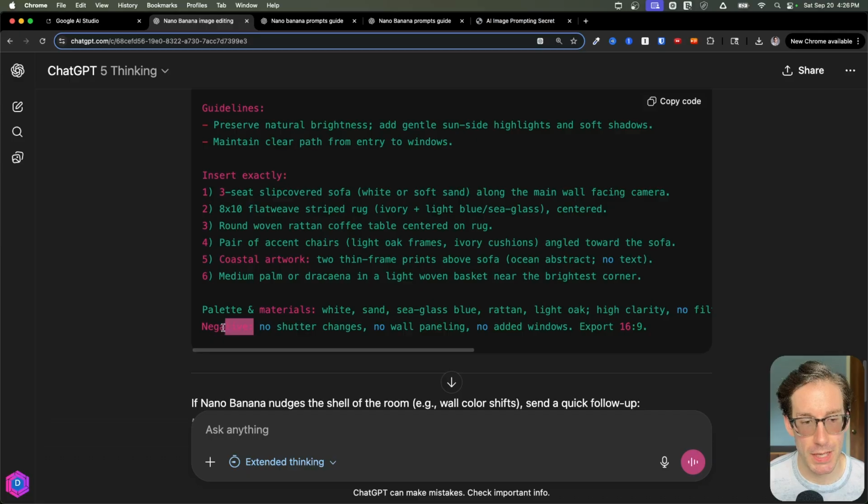Because you can see it's put a negative item down here. I know from reading that Nano Banana, if you add a negative down here with a colon, it's likely going to avoid inserting items or messing things up. And also at the end, it gives an export for the aspect ratio. These are all things that you wouldn't understand unless you studied how to prompt these models. But the beautiful thing is we don't have to.